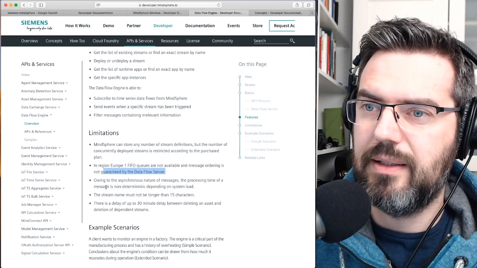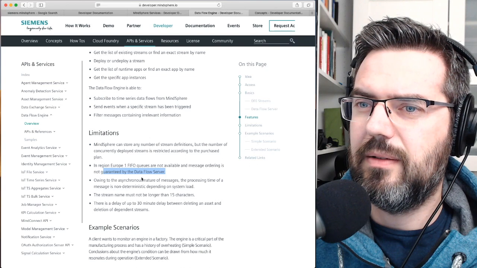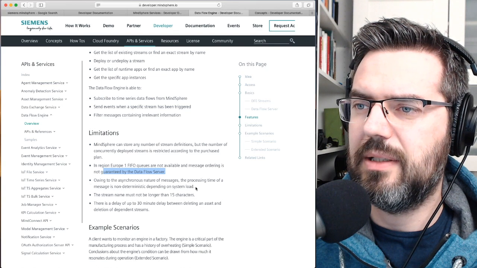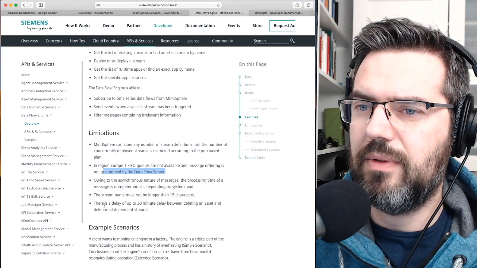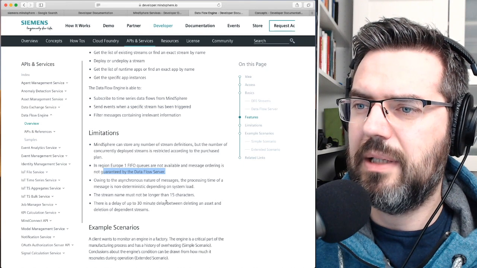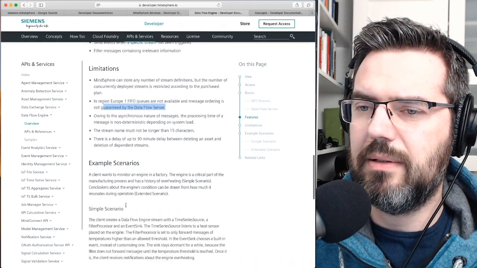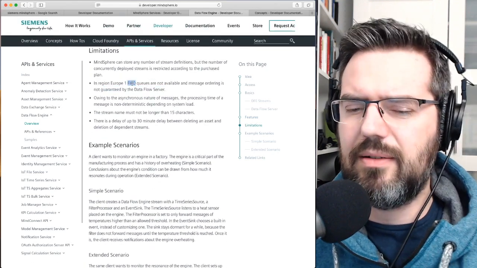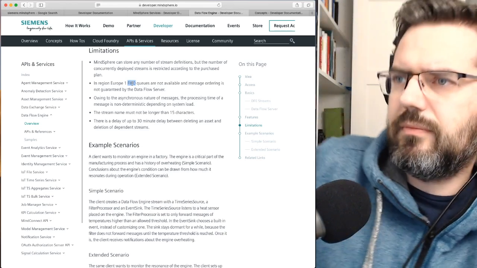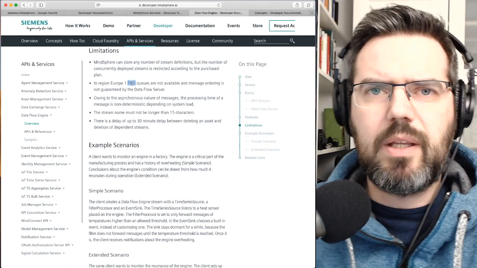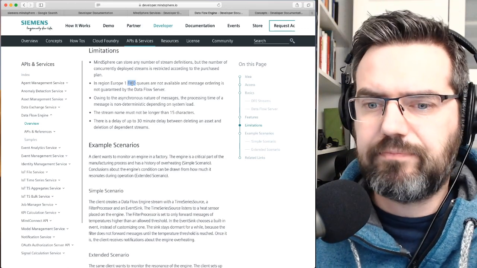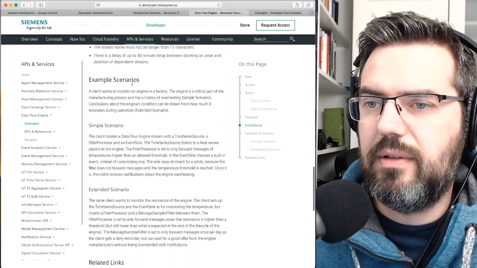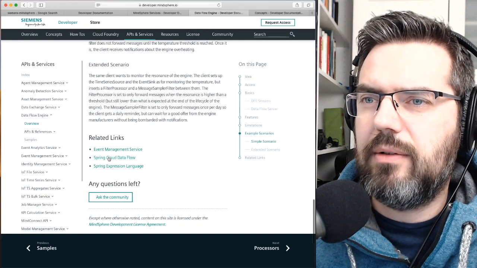Why? Owing to the asynchronous nature of messages, the processing time of a message is non-deterministic depending on the system load. Stream name must not be longer than 15 characters. There is a delay of up to 30 minutes between deleting an asset and deleting of different streams. Okay, this is not super important. But the first in, first out not being guaranteed, that's not good. That's not good because, for instance, with Kafka or something, it is first in, first out, and you can count on it.